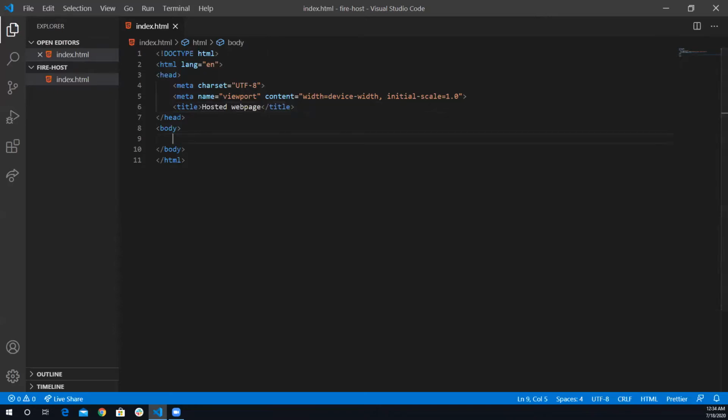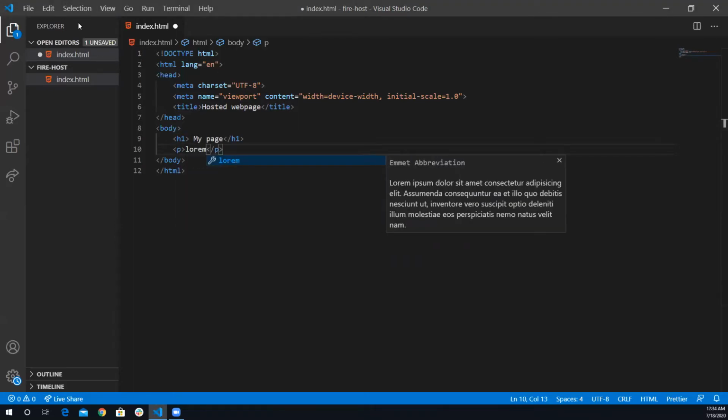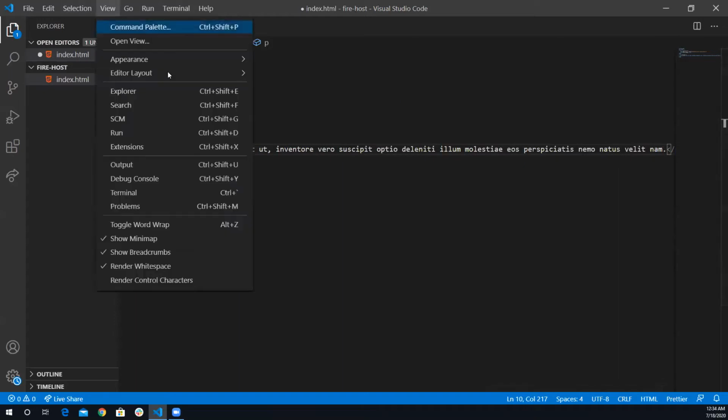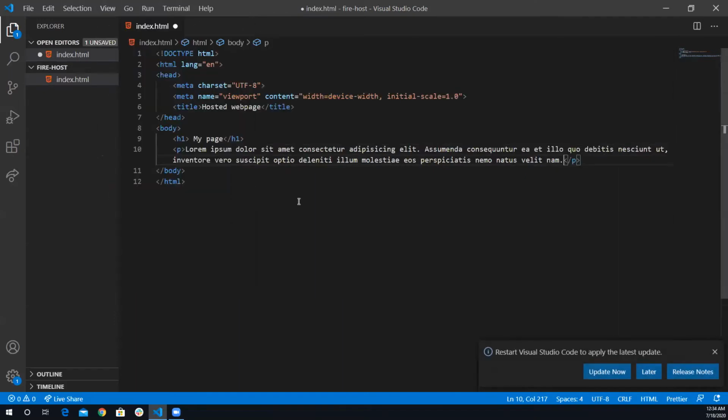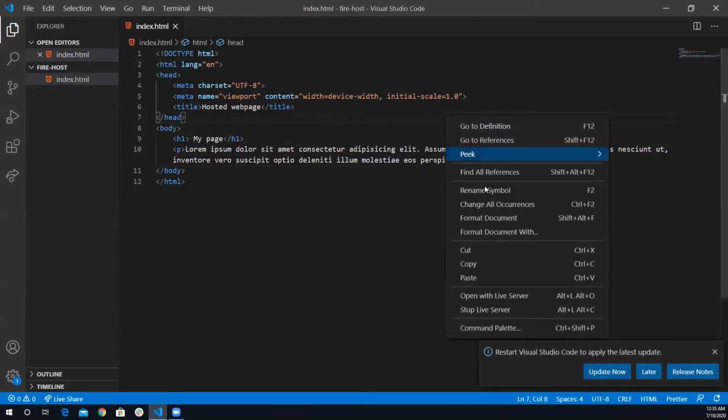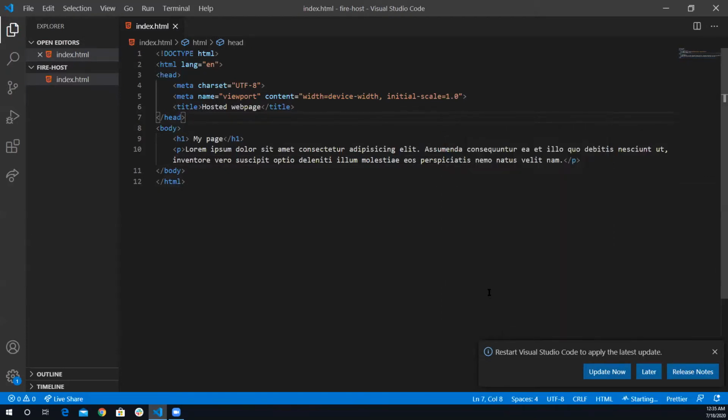And here I'm just going to put an h1 tag. I'm going to call it my page. I'm going to put a paragraph with some lorem text or dummy text. I'm going to do word wrap. I'm going to save this and let's take a look at our web page.